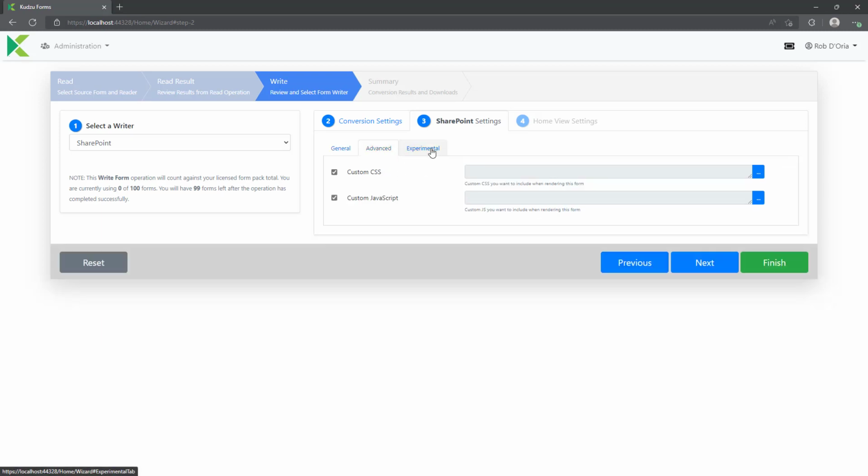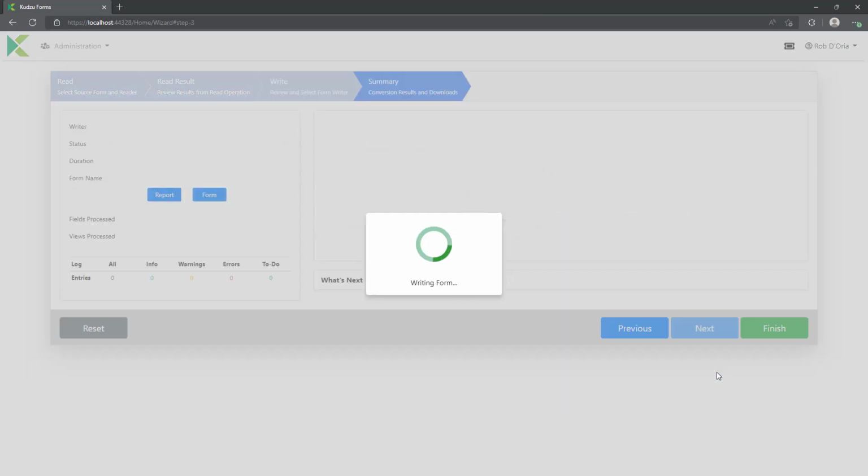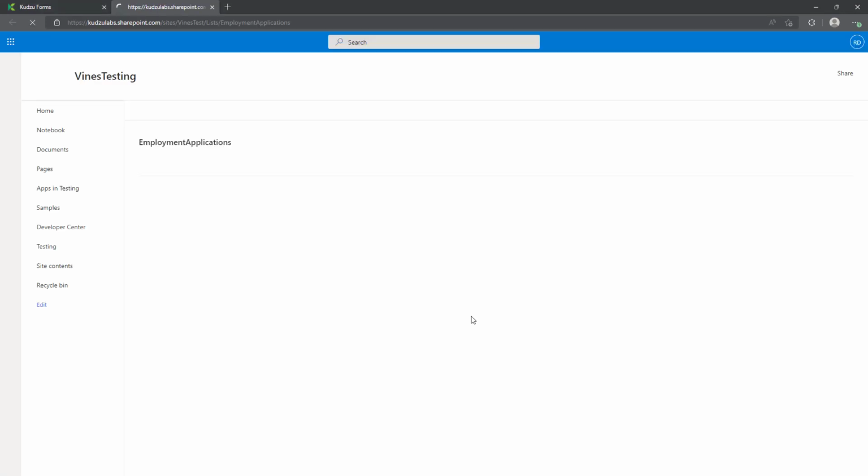And there's things you can do with importing data. If we had data, you can inject custom CSS and JavaScript if you wanted to do something different than what the form runtime does natively. So this is going to create the list if it doesn't exist, overwrite it if it does, and then package up our runtime and publish it to that site, and wire everything up. So when you click new on that list, it'll bring up a new instance of the form. If you edit or view an existing one, it'll bring up that view of the form.